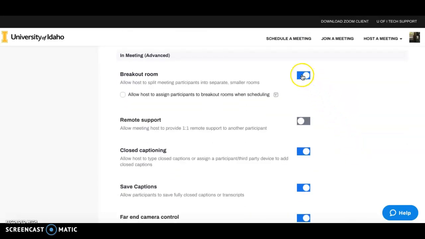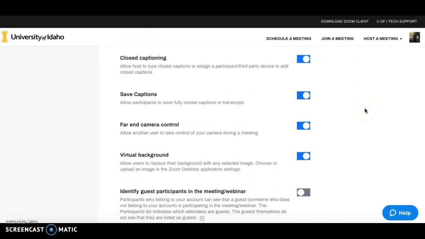I also have breakout rooms turned on. Again, if you want to use them, you have to have it turned on here. Really simple to use, and we will go through that in part 2.